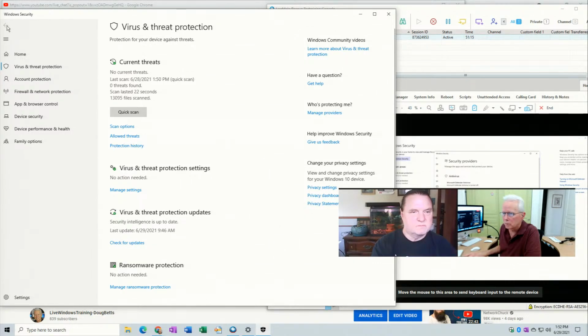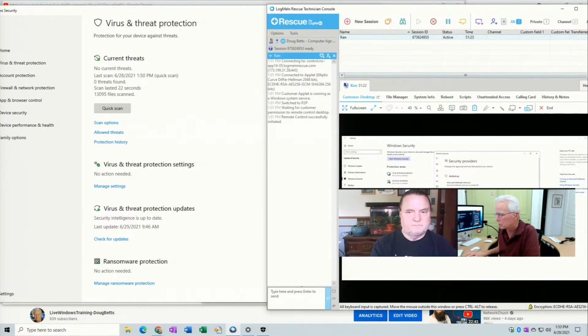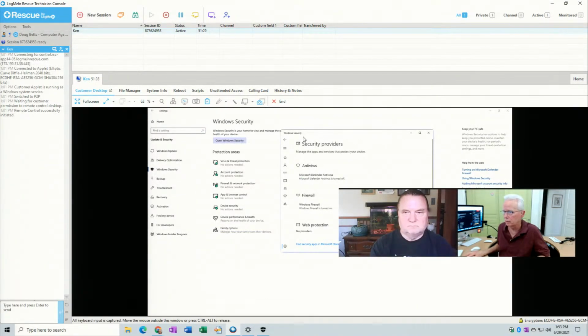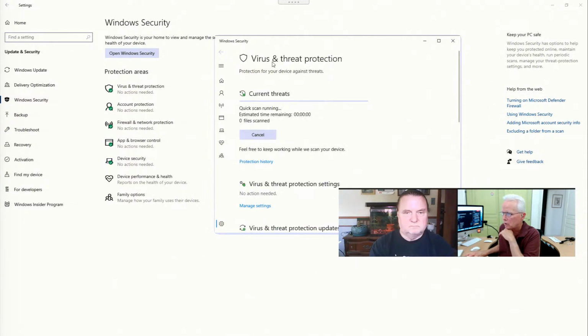I know somebody in chat is yelling at me right now because I'm just not seeing something very basic. Let's see, security providers, web protection, no, Windows firewall, antivirus. All right, I need to see this bigger. It's just too tiny for me. No providers, web protection. This is security providers, so go back one level to virus and threat protection, where it does this scan, at this screen.